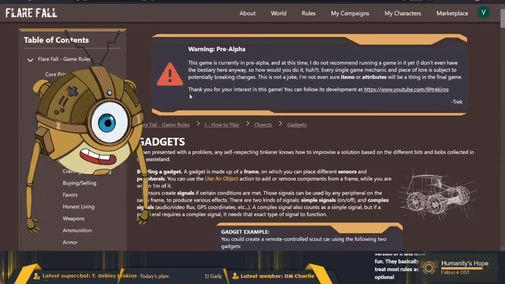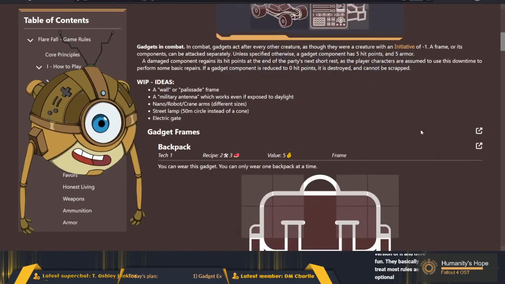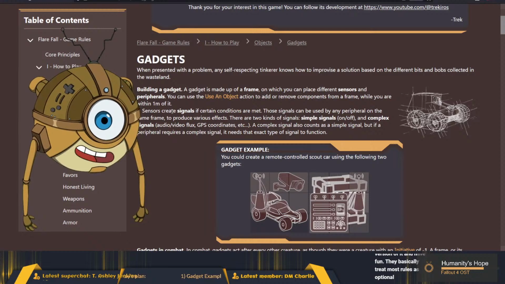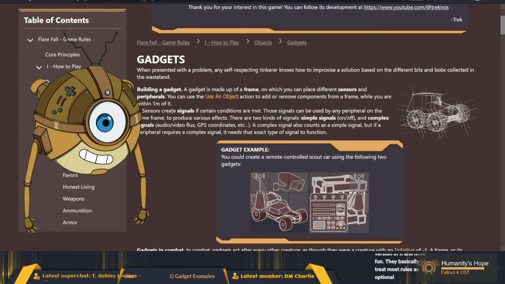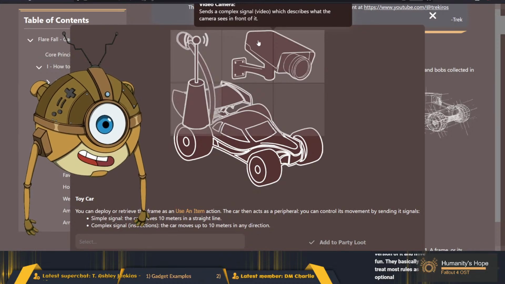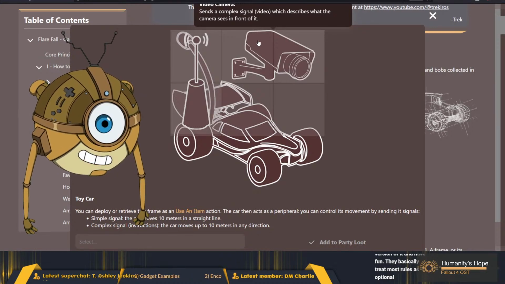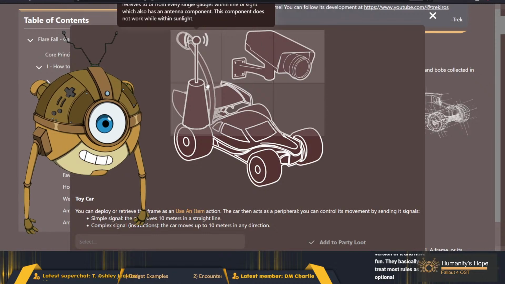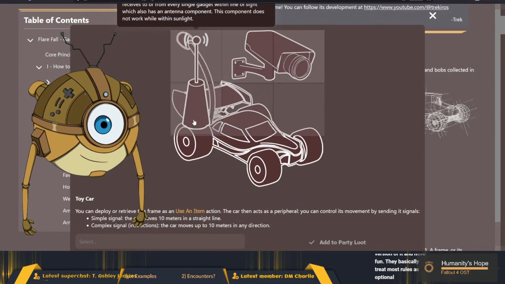Every single gadget is made up of a frame with sensors and peripherals on it. The idea of sensors is that they create signals. So let's take one as an example. This is the camera. It sends a complex signal which describes what the camera sees. And then there's another one here, which is the antenna.